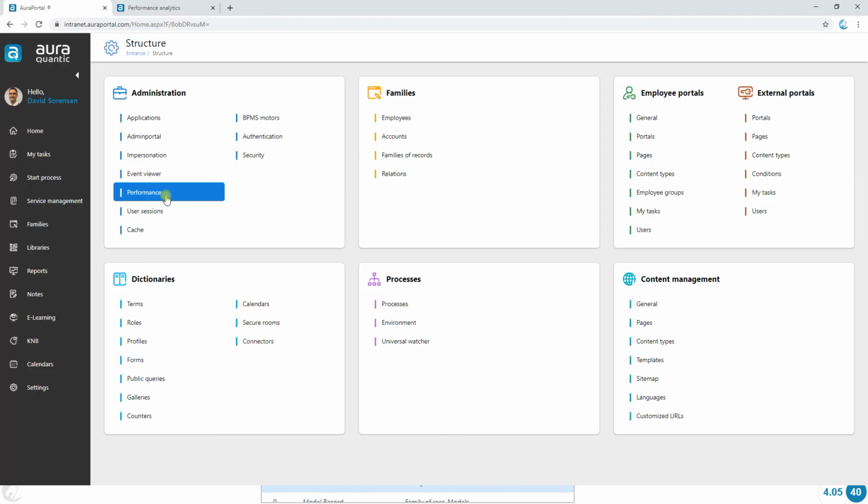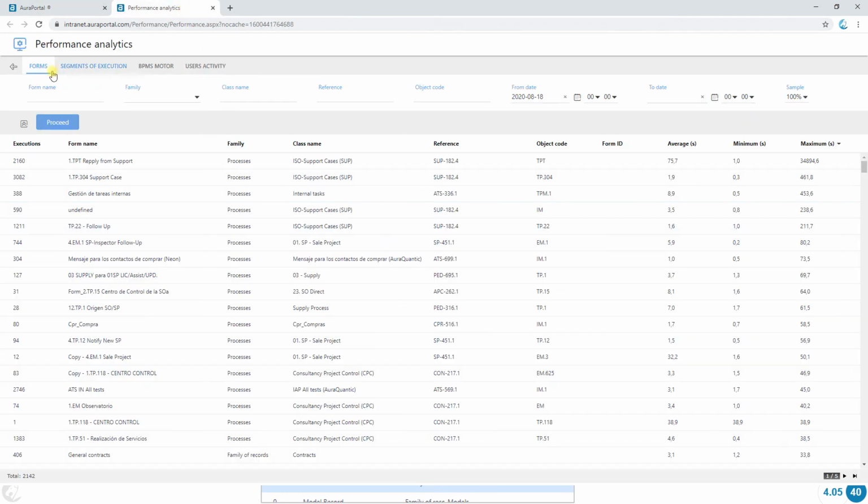So here, when we go to structure and click on performance, it's going to open this window. We've already talked about the different tabs and all of its features, but this is just a reminder. Here we can see the maximum amount of time that it took to open one of these forms. This isn't really reliable data. Here we have the average time. This is much more reliable. And here we have the minimum time, but the average time isn't that reliable either.